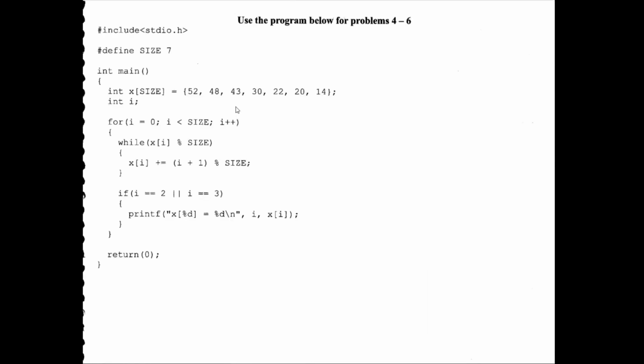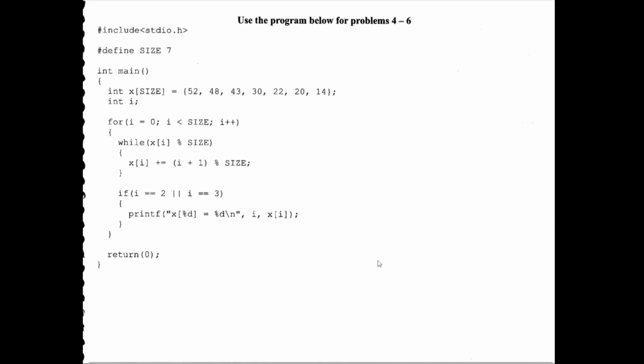All right, moving on to questions 4 through 6. We have a set of code that has another array of size 7, and it's looping through this array. So the question asks, which of the following is the first line of output generated by the program above? So let's go look at this output. This is the printf statement here. We can see that it's only triggered when the index is 2 or the index is 3, and that this is a for loop that loops through the array from 0 to 6.